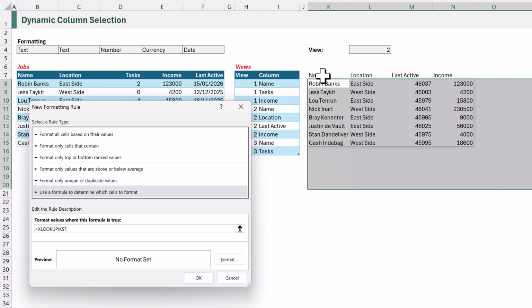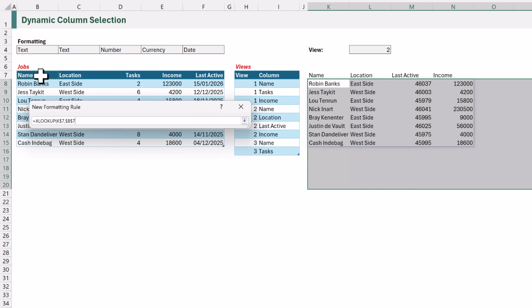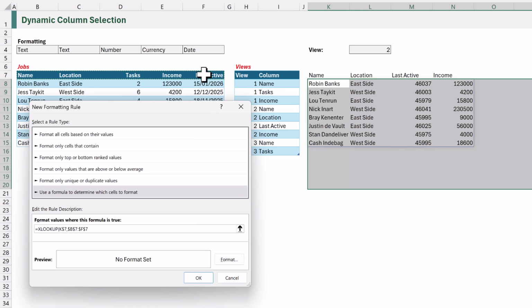That's the value that we want to look up, and we want to look that up from the column headers from our table, and from that we want to return the corresponding range from our formatting cells. That means that for name it will return the value of text. For last active it will return the value of date, and that's what we want to format first. So we want to check where that value is equal to date.